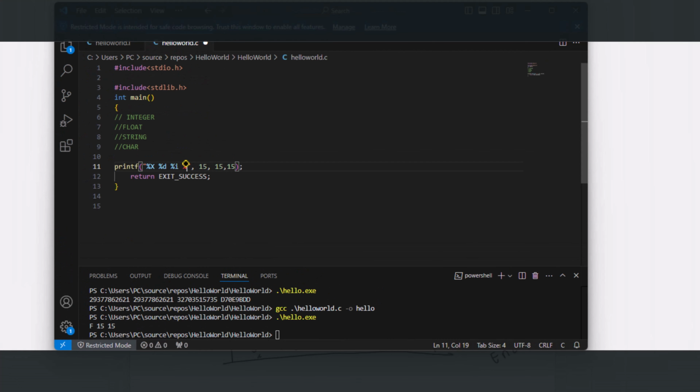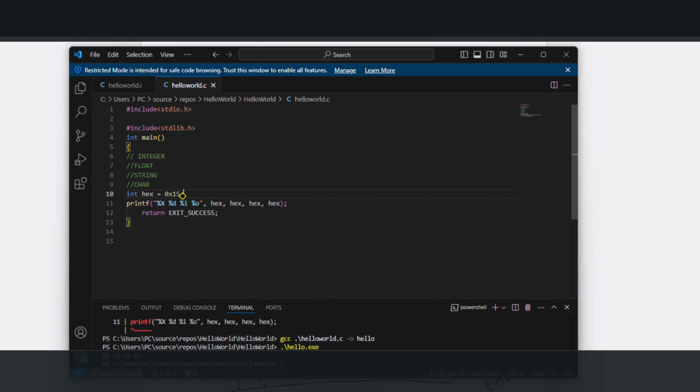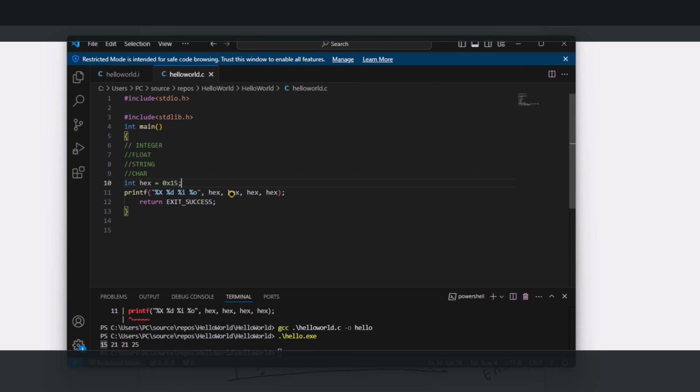For octal notation, I think we use %o. This is in hexadecimal, that is, in base 16. So the computer has converted it into decimal, which is 21, and it has converted it into octal, which is 25.